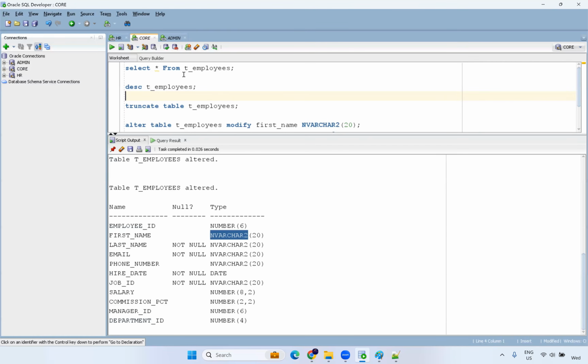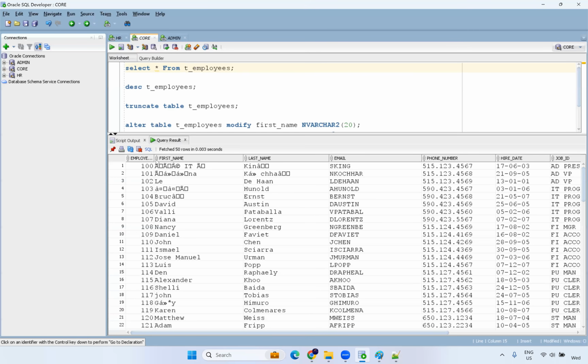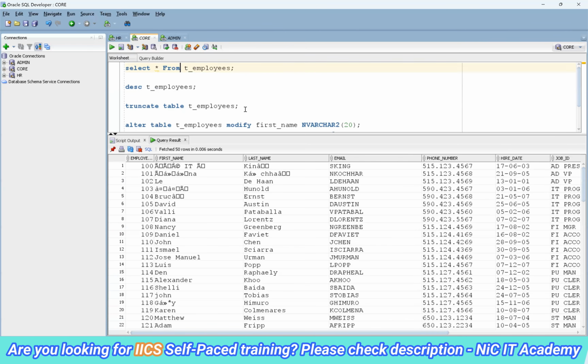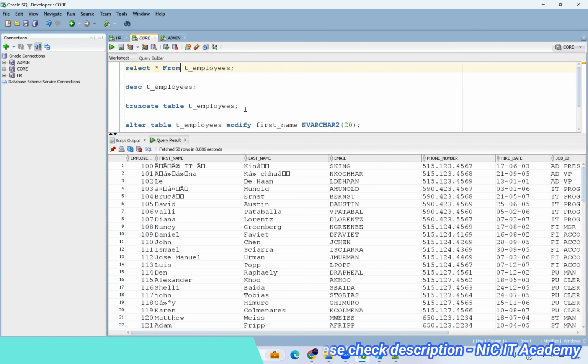We changed the data type. We'll check it one more time. Okay, still it is not loaded. So what is the mistake? We changed the column at the database level. See here, this is a mistake we might make in a real-time project also. That is why I didn't do that first.